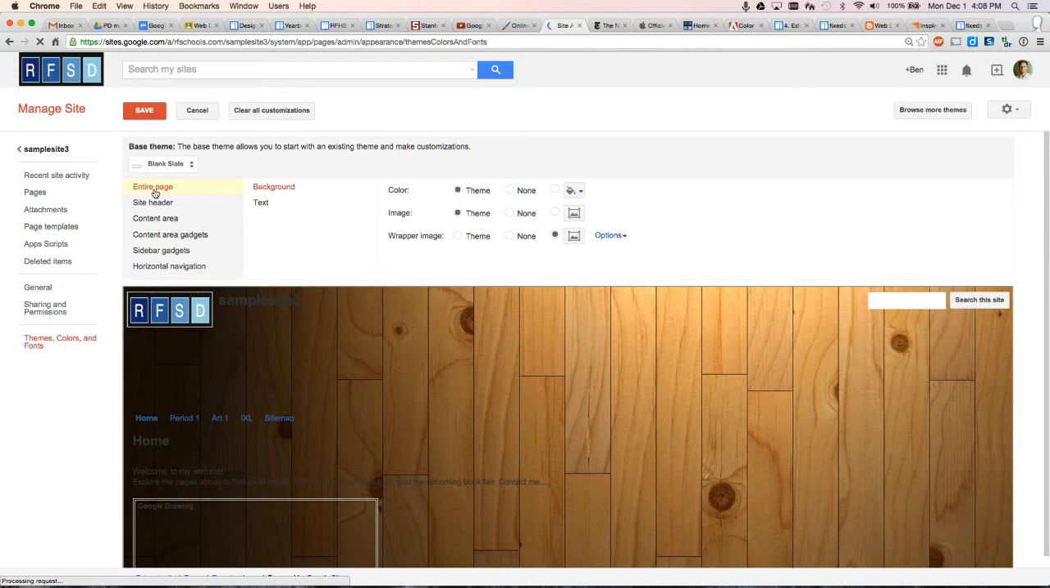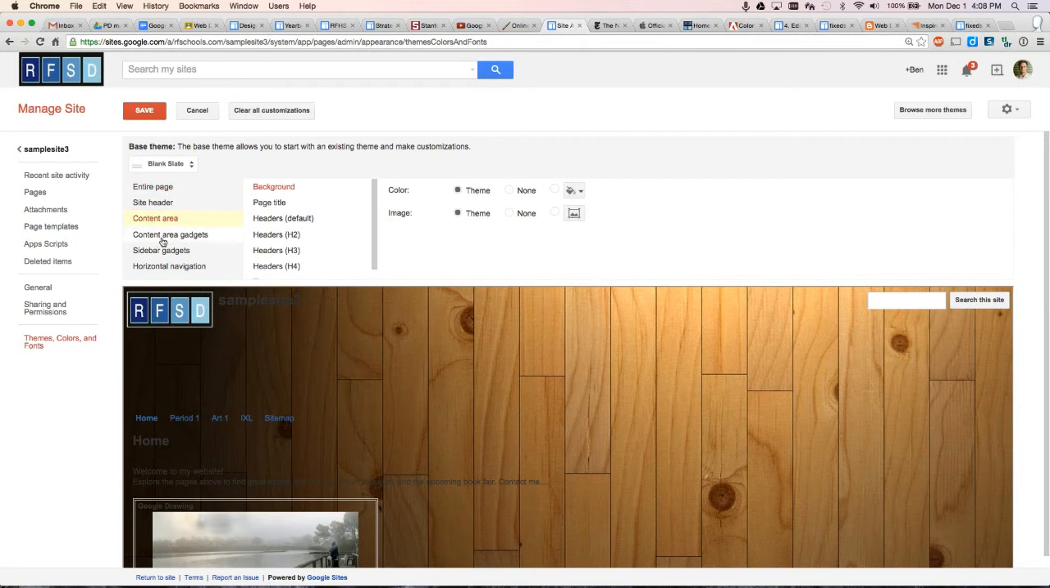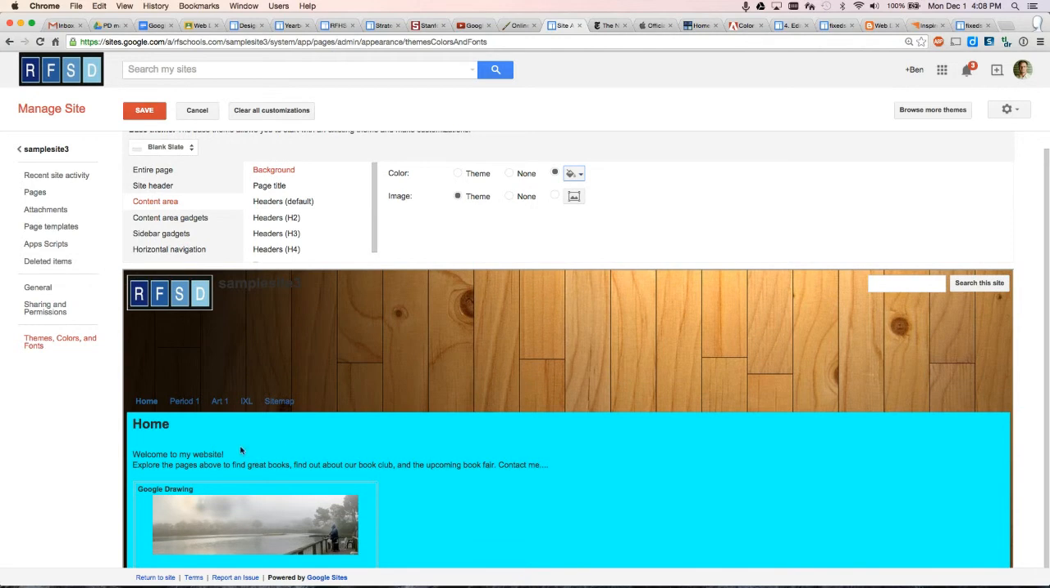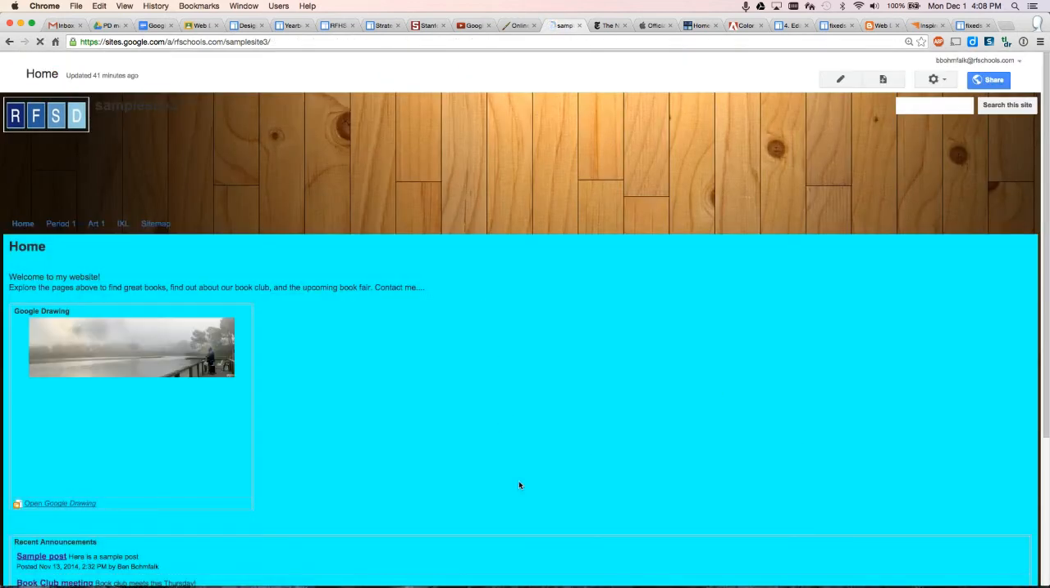And now I'm going to move away from entire page. That's where I put that image. And I'm going to go to Content Area. And just to show you where that is, I'm just going to choose a color, and let's make it really bright. So that's my content area. It doesn't include my header, but if I save that, obviously this isn't a color that we would want to go with, but it certainly makes the content area stand out, doesn't it?